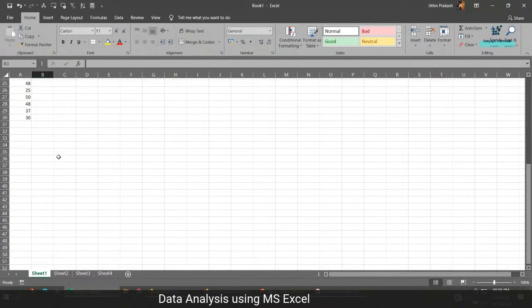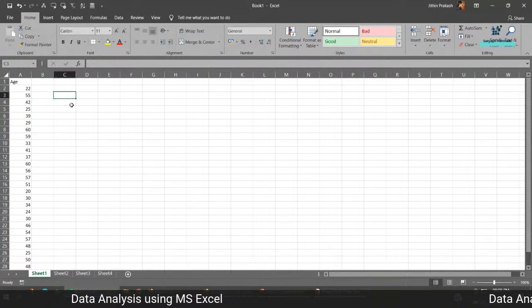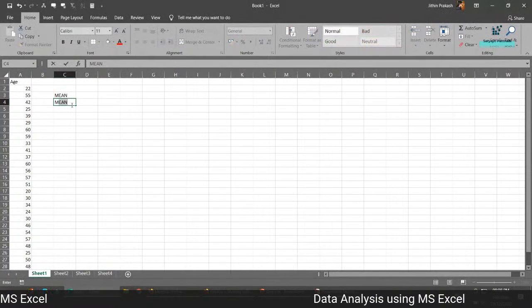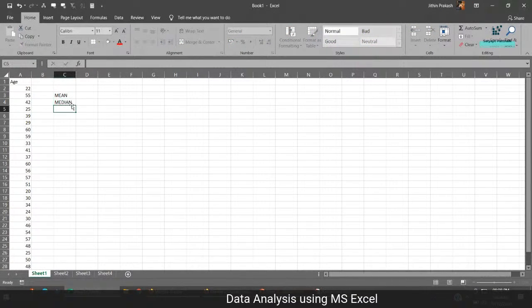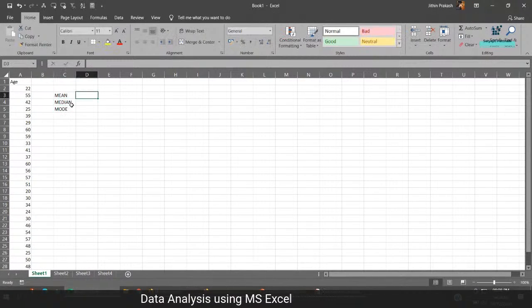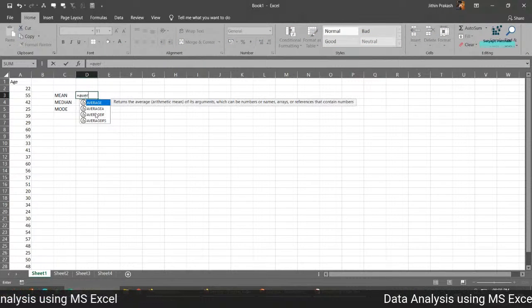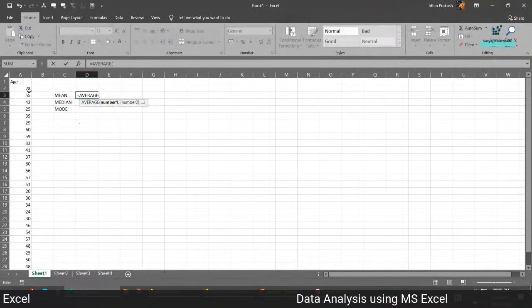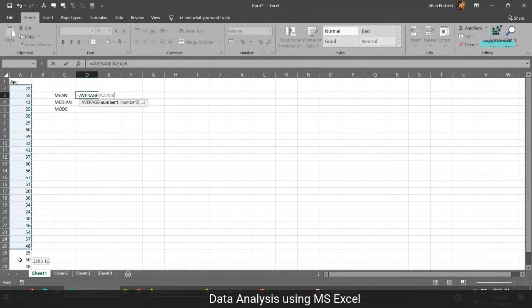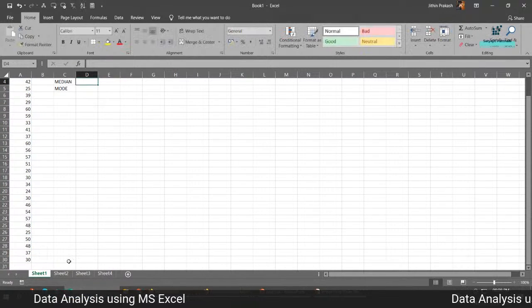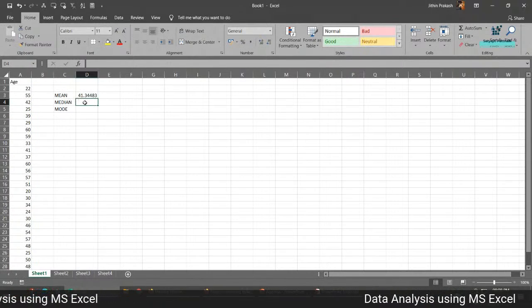I will show the mean, median, and mode. Mean is the average of the data. We have a function called AVERAGE, and we can select the entire data and then press Enter, which will give the mean.